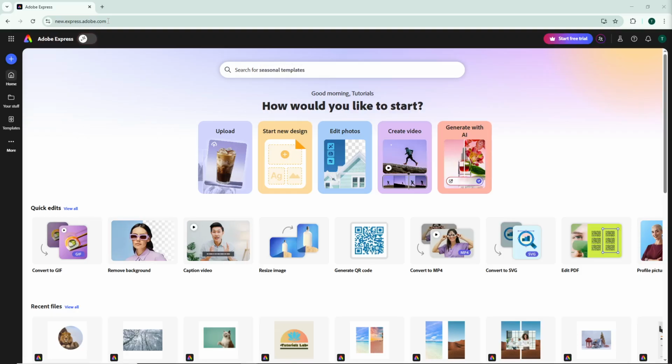First, open your web browser and navigate to new.express.adobe.com. Once you're on the homepage, go ahead and log into your account. After signing in, you'll be taken to the Adobe Express dashboard where all your creative options await.